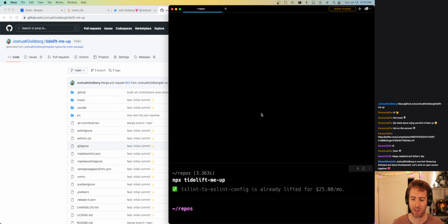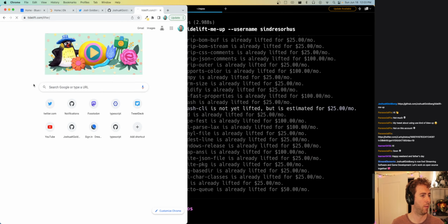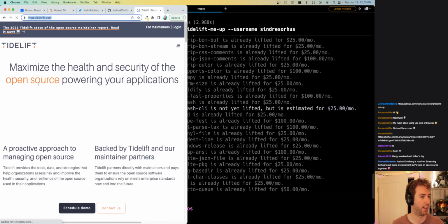Good stuff. All right. So yeah, npx tidelift-me-up. If any of y'all are on npm and think you have packages that might be used by anyone else, let me know and I can run this on you. The point of Tidelift Me Up is to search for packages of yours that could be funded with Tidelift.